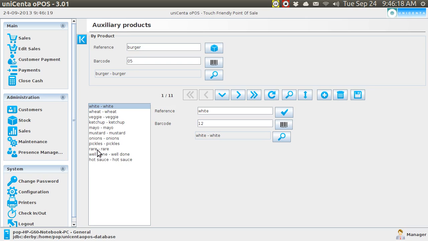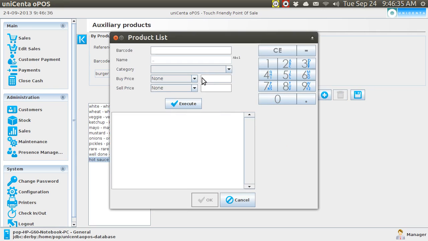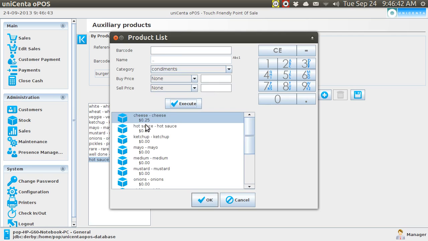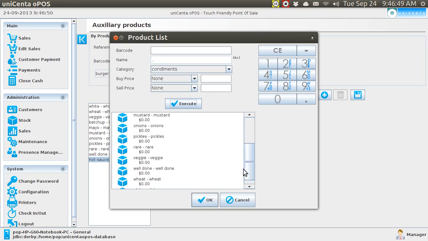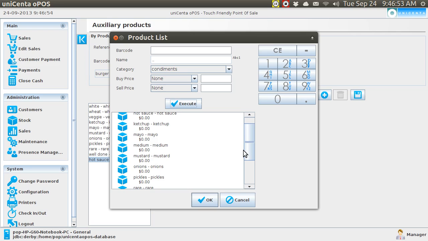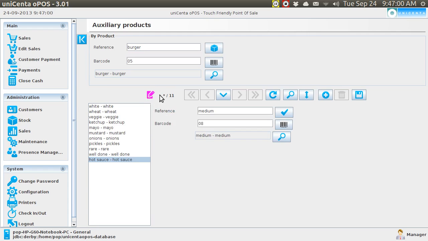See, now I had well done already, and I had rare in there already, but I'm going to go to the end, plus mark for a new one. I got to find it, right? And what is it in? Well, it's in condiments. Execute. And now we're going to find, where's medium? Do you see it? Cheese, mayo, medium right here. Okay. And it says I need to save that. Boom. I just added it. Now, let's go back to sales.